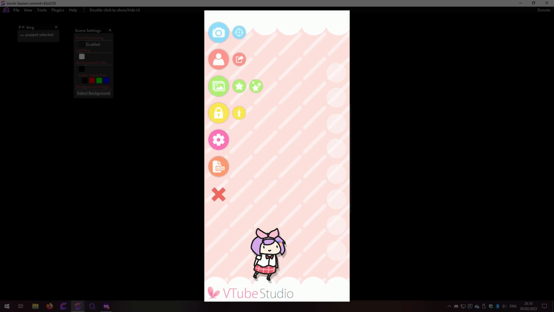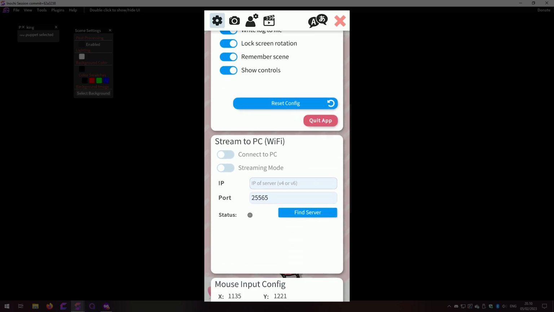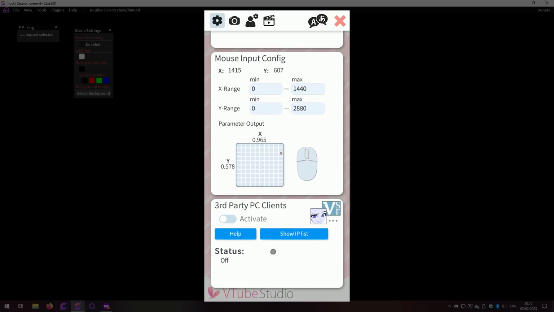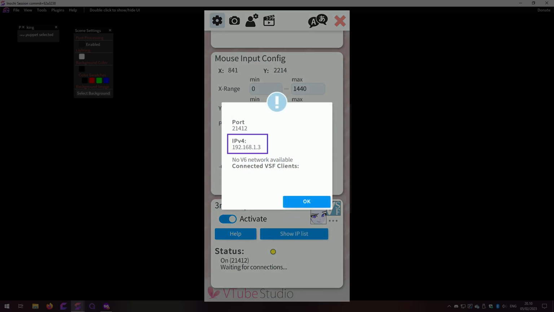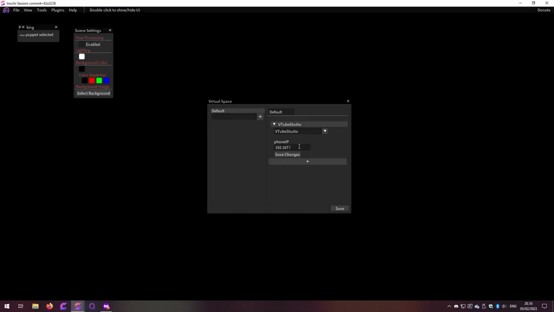Tap the gear icon and scroll to the bottom. Activate the third-party client toggle and tap Show IP List to view your phone's IP address. Input this address to the phone IP field in Inochi Session and click Save Changes. After that, click Save to apply these settings and close the window.